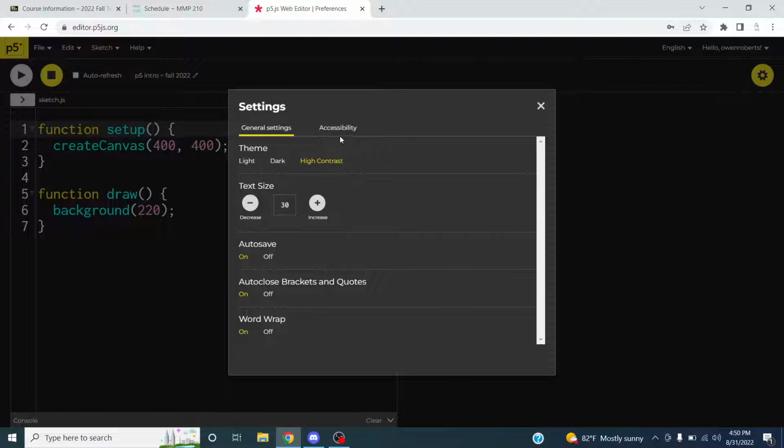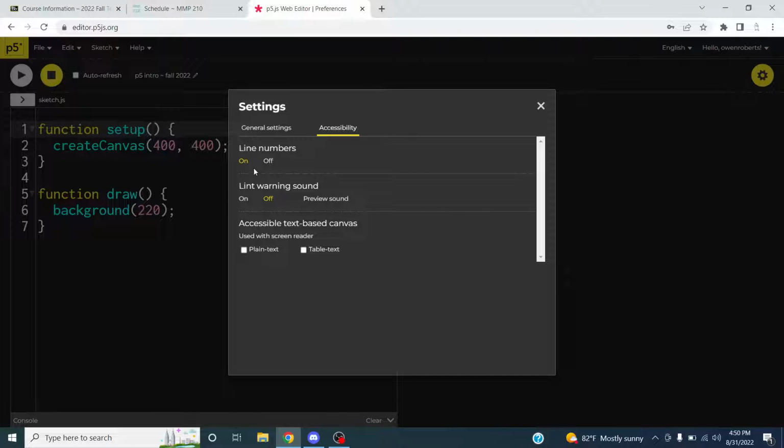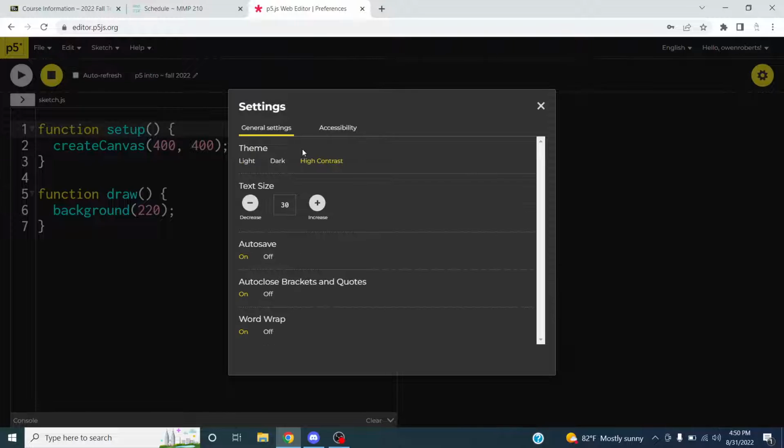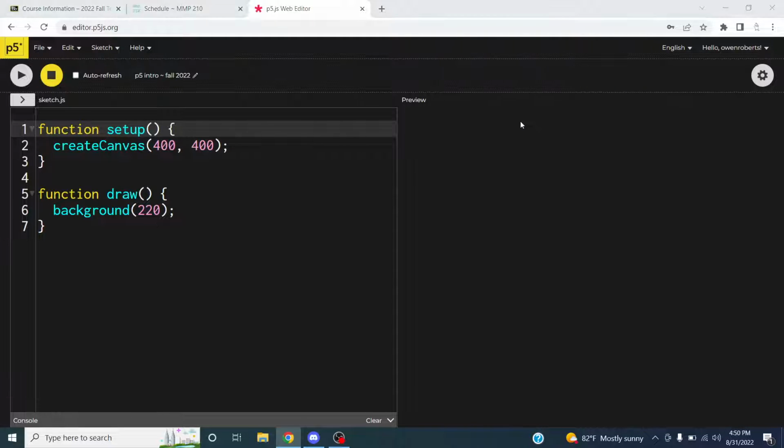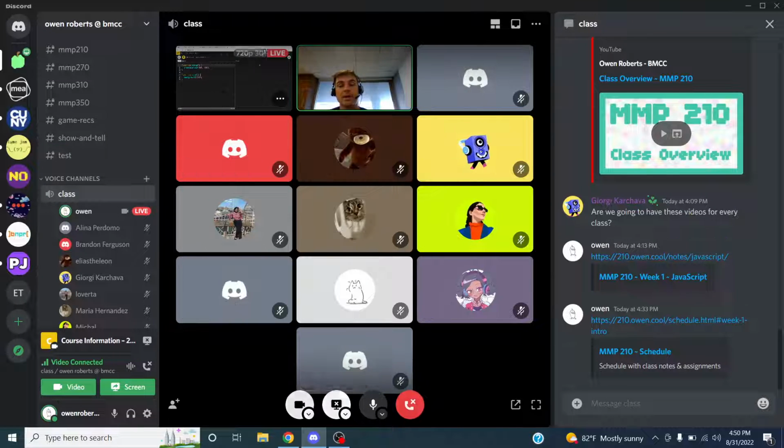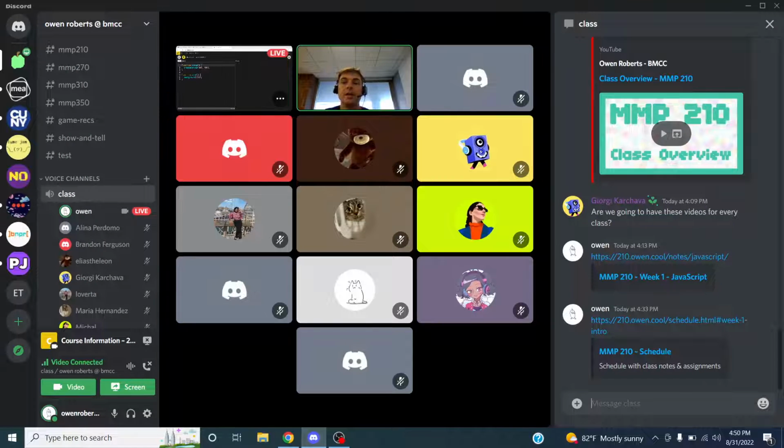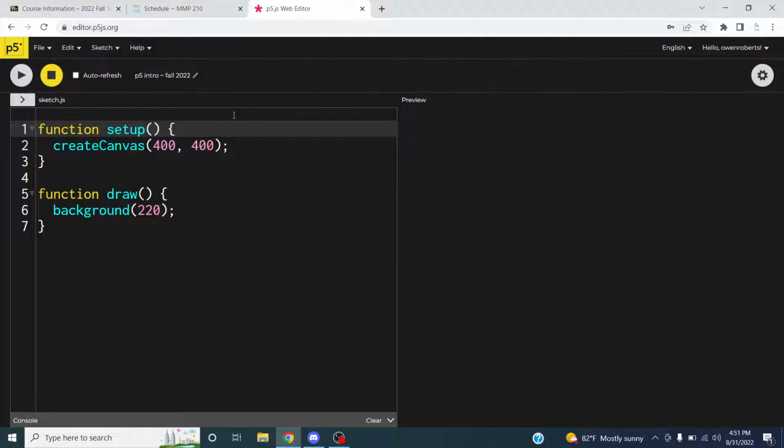Word wrap on is useful. There's accessibility, so you can turn on and off the line numbers. And then there's a warning sound, so if you get an error, it'll play a sound if that's useful. And then there's a screen reader for plain text or table text, so you can turn on those functionalities if they're useful. Those are all the settings. You can probably just leave them at their defaults. If you want to make it more readable, I would increase the font size. If you prefer the dark theme, I would probably use the dark theme, but otherwise everything is the same.